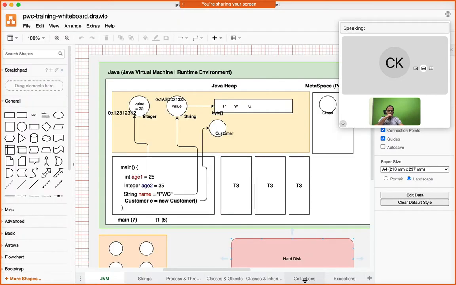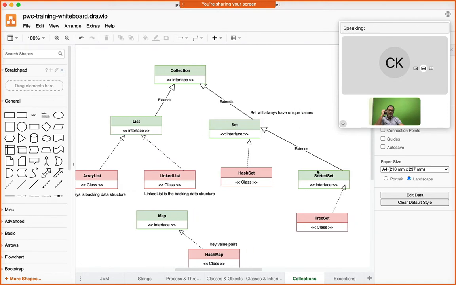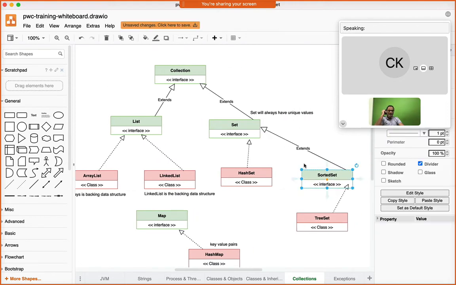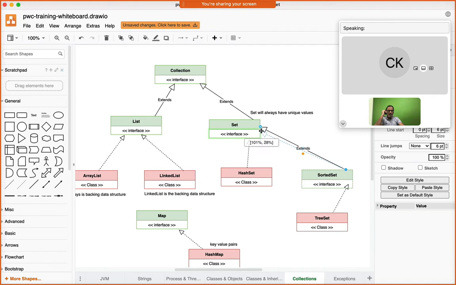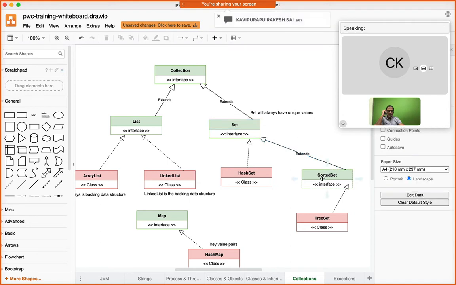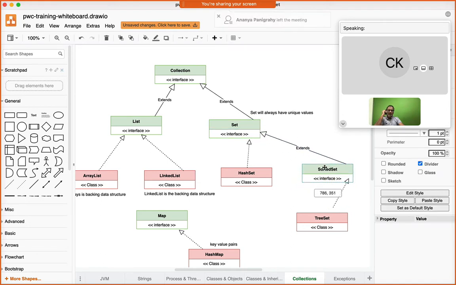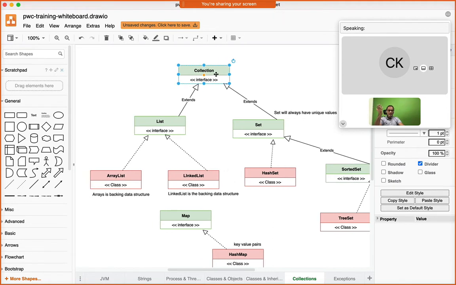Okay, so you see this? Take a look at this. We did this yesterday, correct? So you see, there is not even a single class that implements collection directly. Collection is the supermost abstraction. That's how you will put it in a statement: collection is a supermost abstraction.